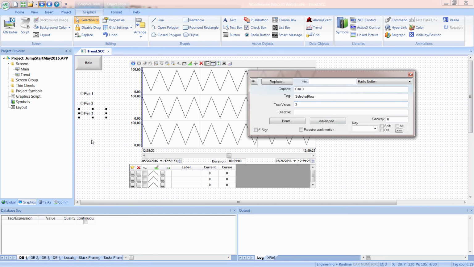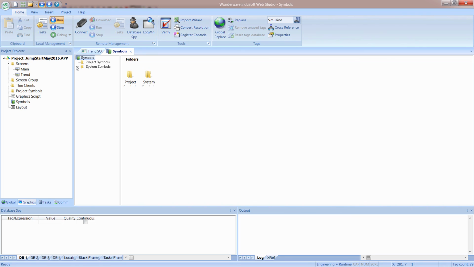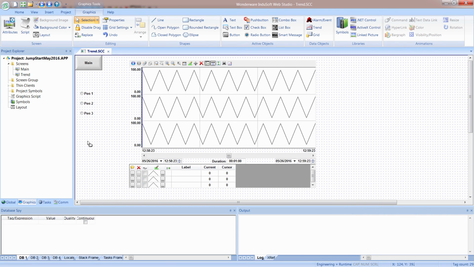And true value of 3. Now that I have those selected, I need a way to change the minimum and the maximum. So what I'm going to do is put a slider on the screen. I'm going to use a convenient symbol out of the symbol library and choose sliders. And I have a vertical slider here that's number 4.